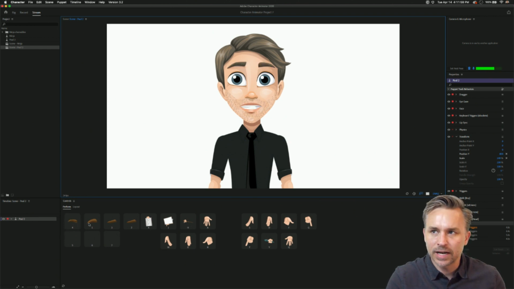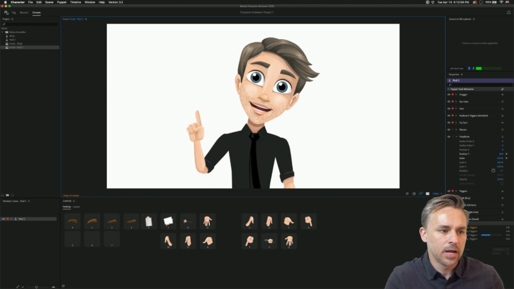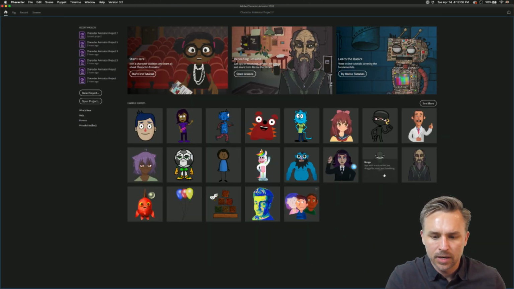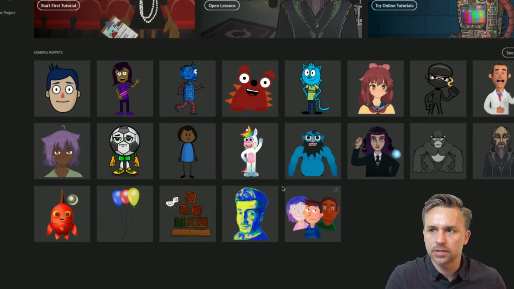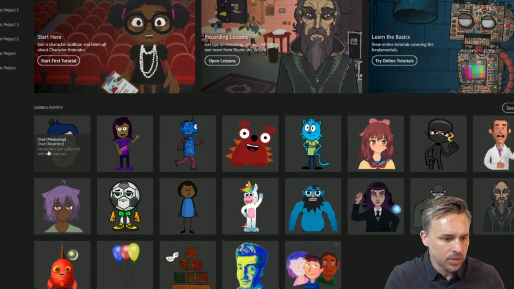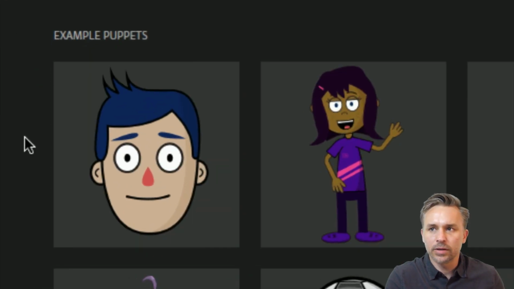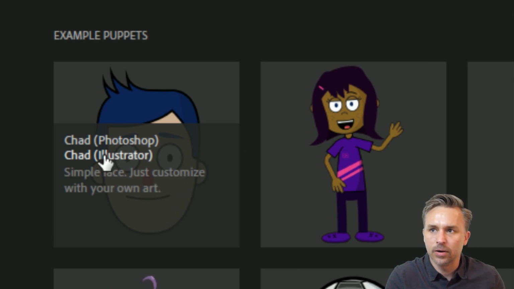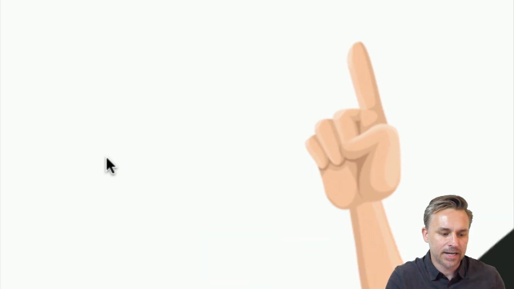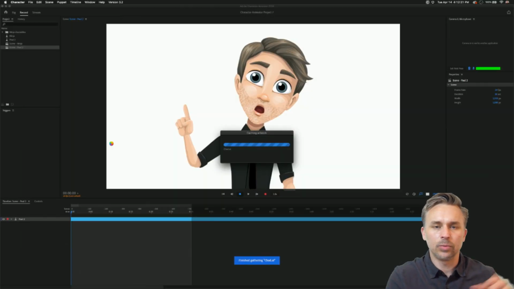The eyebrows I haven't changed, but you can actually manipulate the eyebrows. These are all controls for this character. Now, when you first go into Character Animator, you're going to be given all these characters. So you can start with some of these basic characters, right? Whether you're an Illustrator or Photoshop pro, you just pick the one you want for this character. So I can use Chad as this Illustrator file. It will load it up.